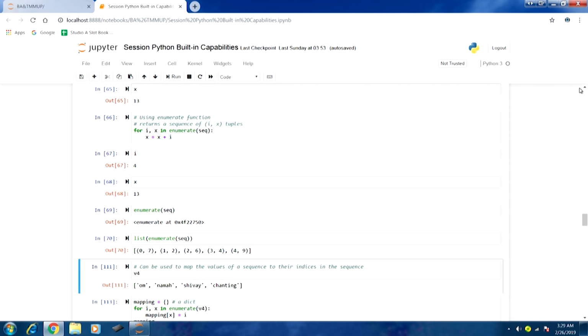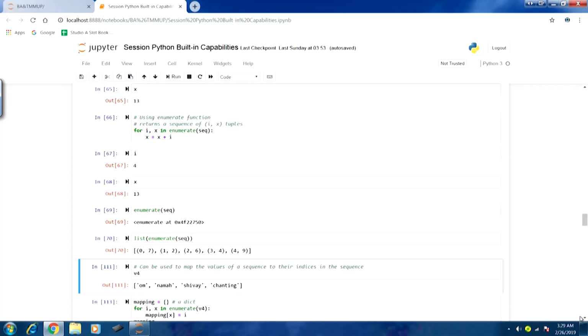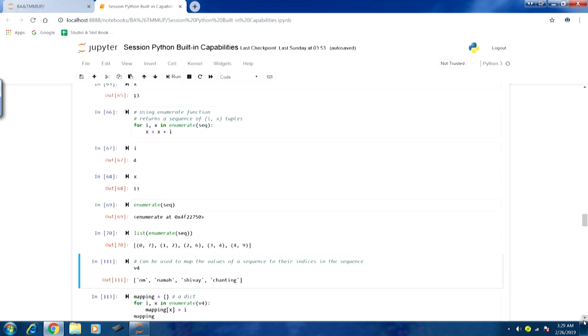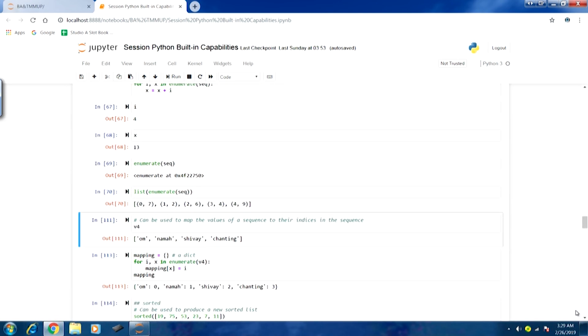Now this particular enumerate function can also be useful in certain other scenarios, for example, when we want to map the indices with the values. In the previous output you can see, in a sense, a mapping has been done between indices and the element values. The same thing can be done in a more structured manner. So let us take this example, this list V4.